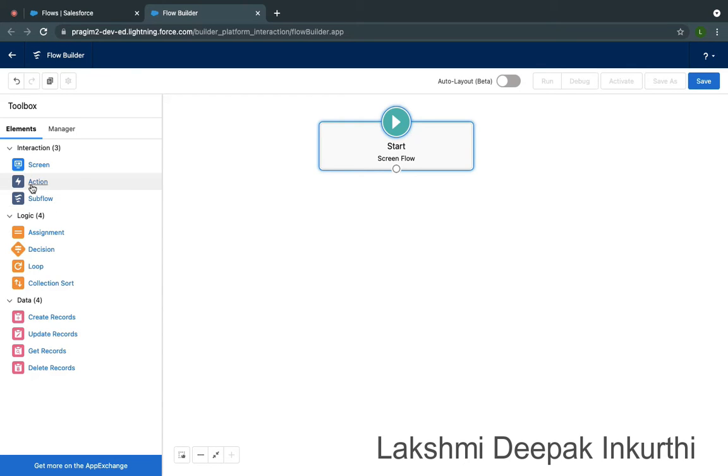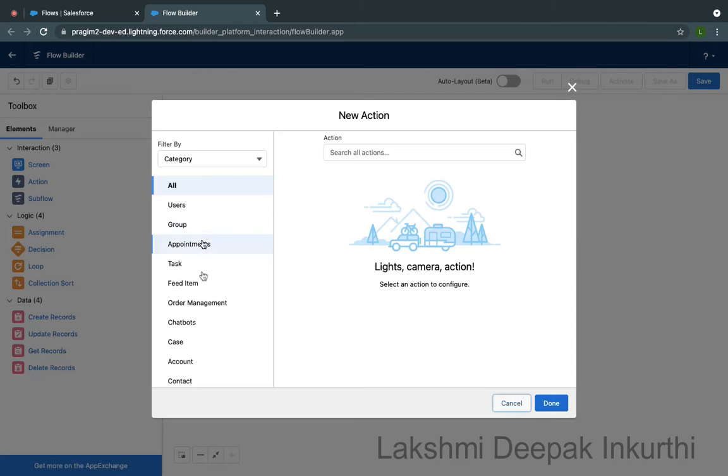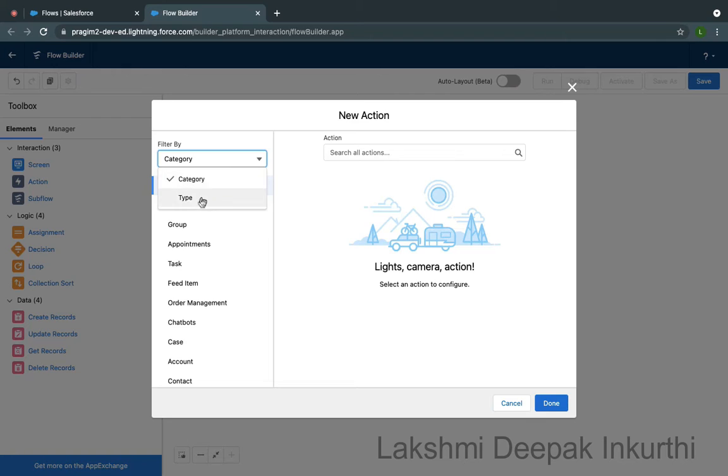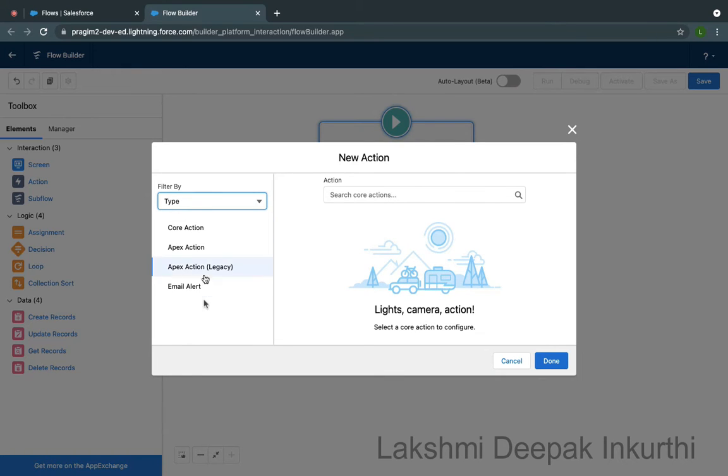Actions: we have a lot of actions, if you want to send an email, or submit for approval, or call any other Apex classes, and there are a whole lot of actions available under the action section. If I open one action, let me drag and drop. You can see there are different things. We can call users, appointments, tasks, feed items and everything. And we can pick a category. There are four different types.